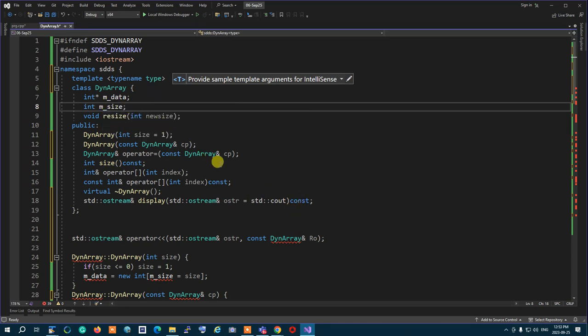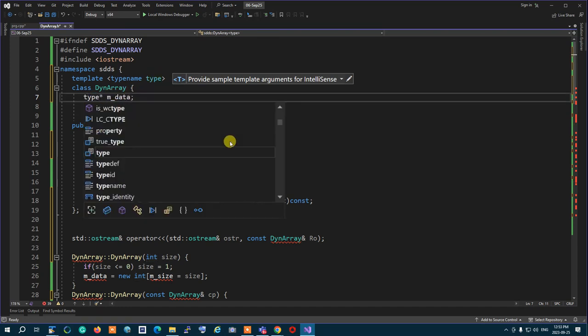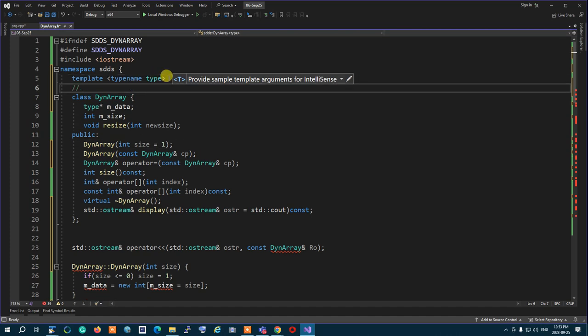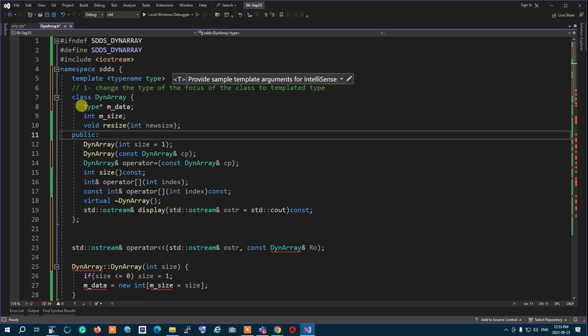First of all, the sizes that I have, now I know in C++ that sizes don't need to be integer. I can actually have a size_t for it. So I'm going to use it for that. In here, this integer type, that data, is going to be whatever type that I have. So that's going to be type. So the very first step over here, step number one, is to change the focus of the class to templated type. So in here, I want to have an array of types, so that int will be changed to type.